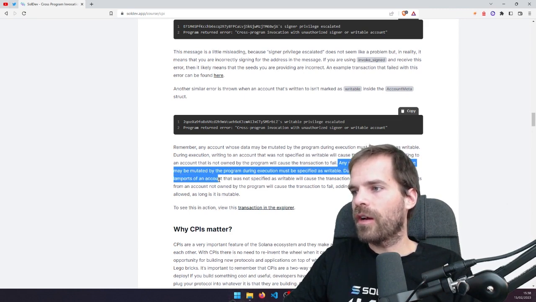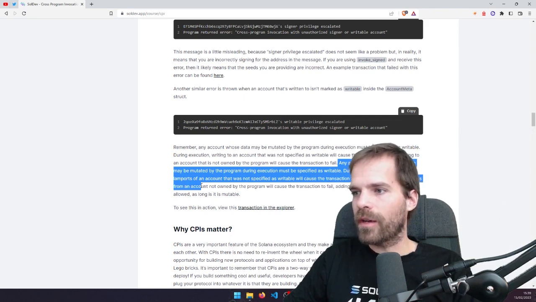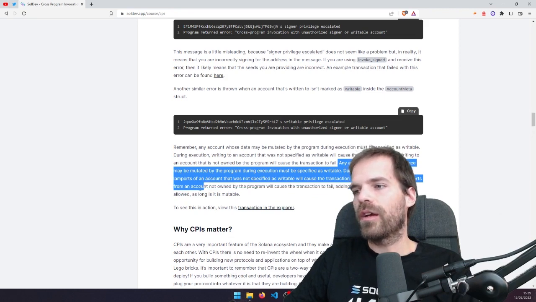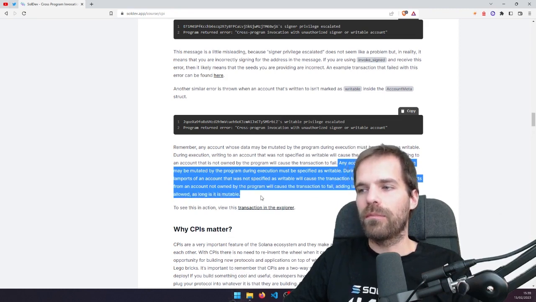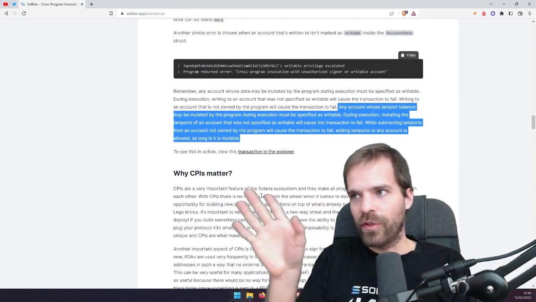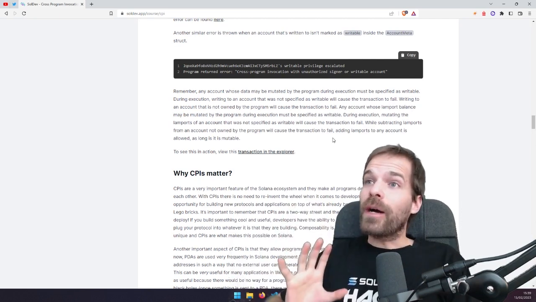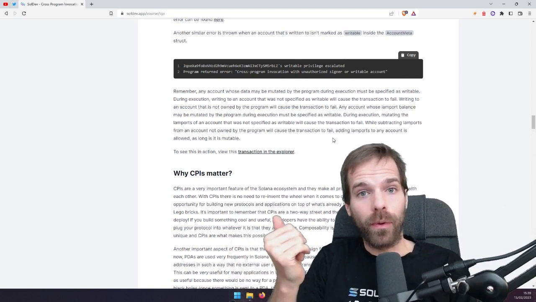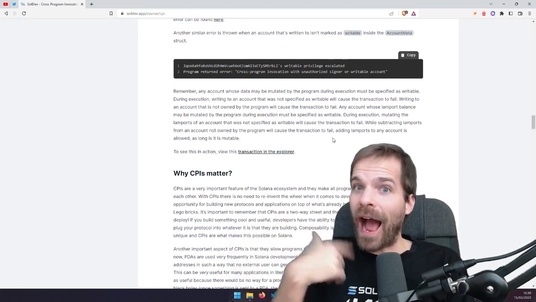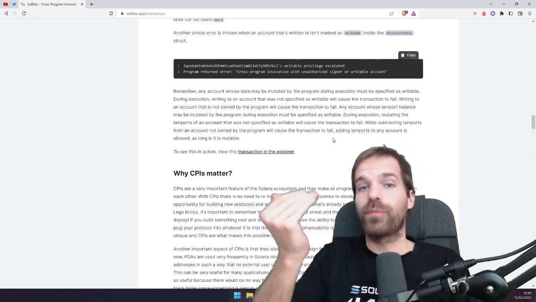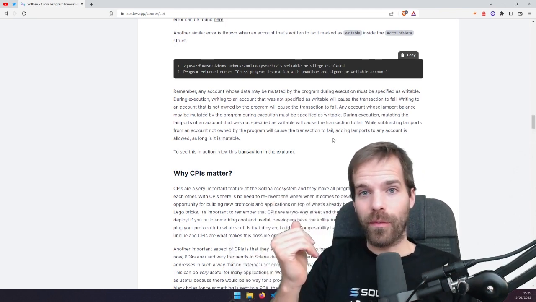Mutating the Lamperts of an account that was not specified as writable will cause the transaction to fail. While subtracting Lamperts from an account not owned by the program will cause the transaction to fail. Adding Lamperts to any account is allowed, as long as it is mutable. Yes, that might also sound very confusing. It basically just means anybody can send me some sol, so top up my Lampert balance, but only I, so if that is my account, can I subtract Lamperts from this account.